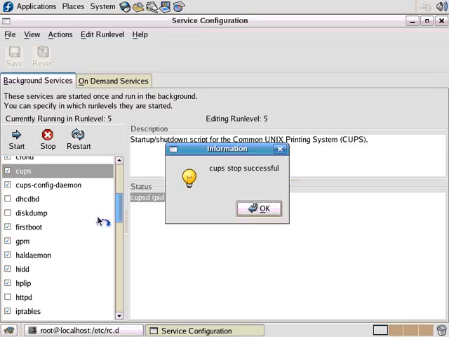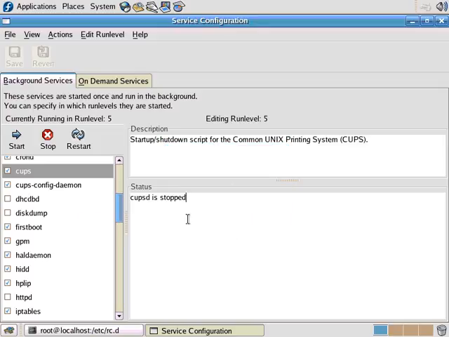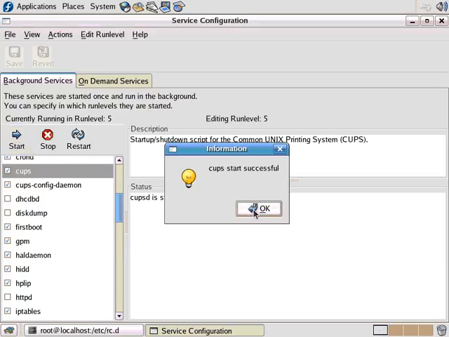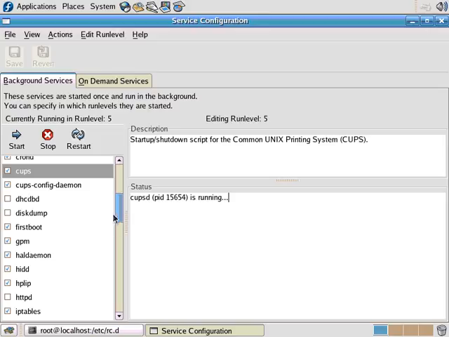Let's stop a service. It was stopped successfully. Tells you here it was stopped. Or I can start it. So this is similar to the Windows Services program, where you stop and start services. But in here you also tell it whether or not you want it to run automatically when the system starts, same as the Services program in Windows.